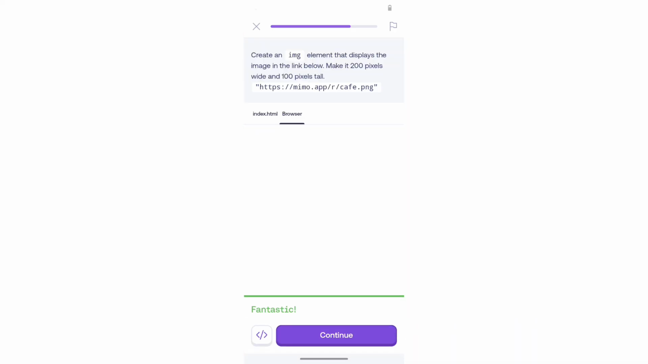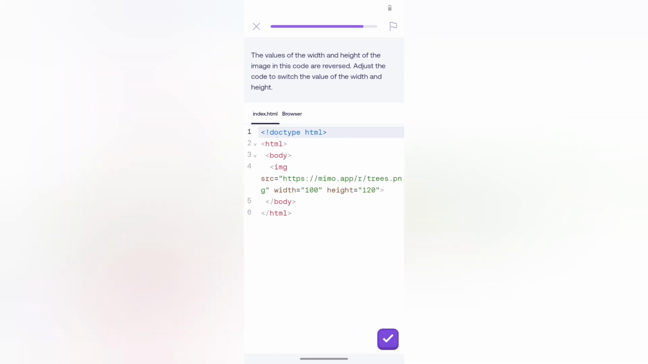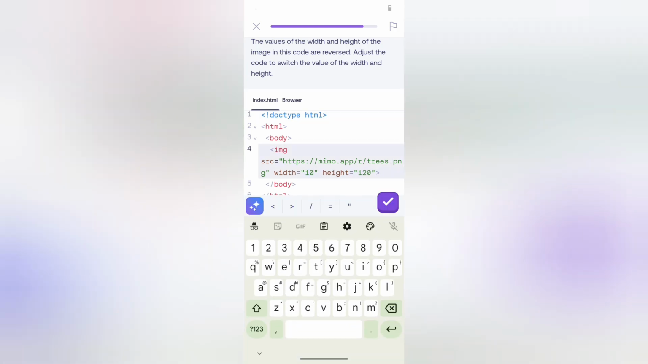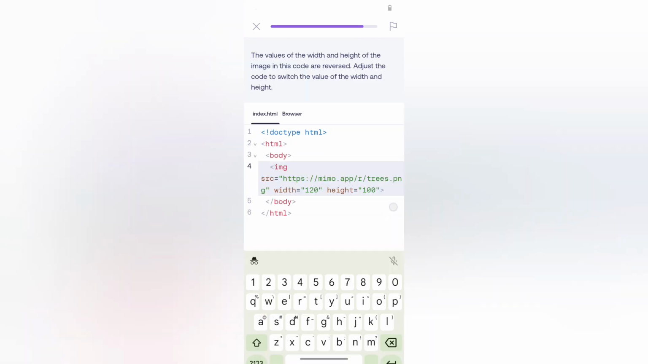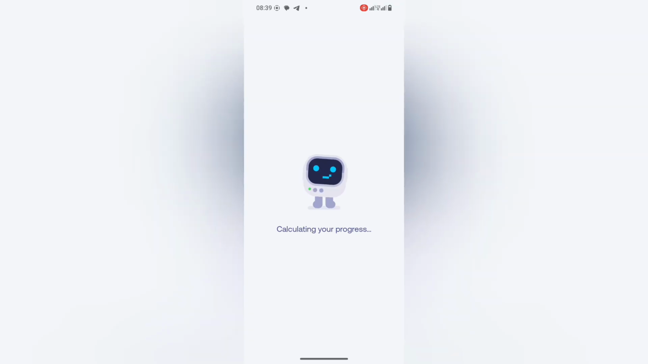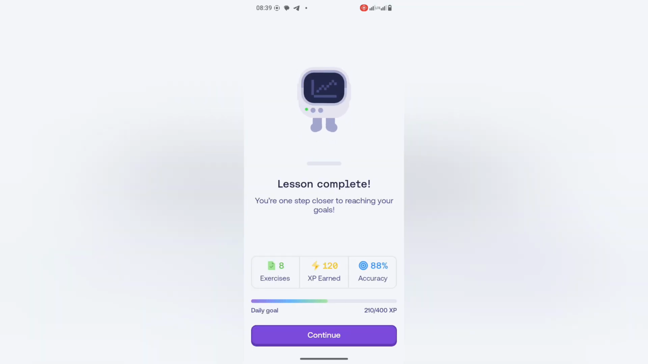It is fantastic. Continue. The next one says the value of the width and the height of the image in this code are reversed. Adjust the code to switch the value of the width and height. So what you do is come to width, you put 120 instead of 100, and then height you put 100 instead of 120. Then you mark. It says that's right. Calculating your spark, and boom, that is it.